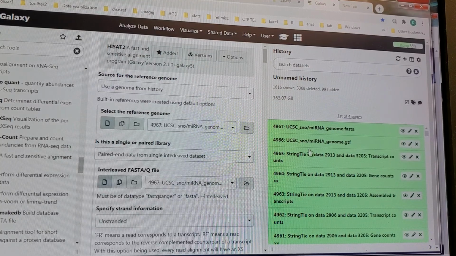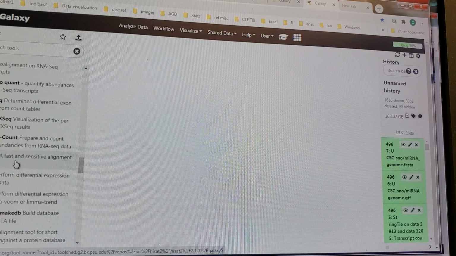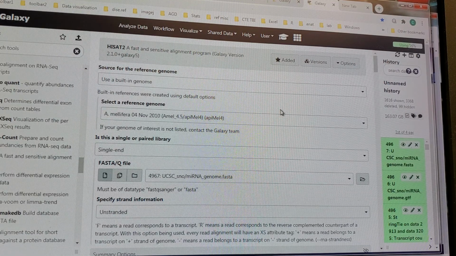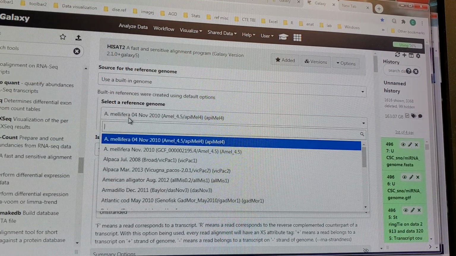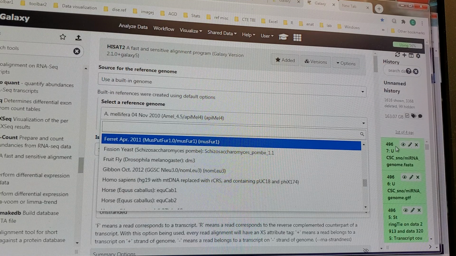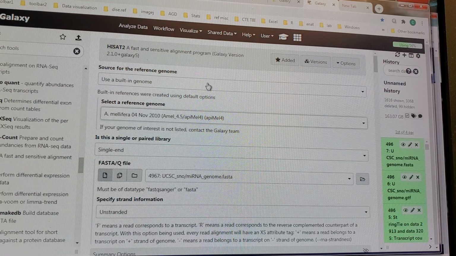So right now I'm just going to show you HiSat2. Once you have HiSat2 open, this is what comes up. And you see, use a built-in genome, select a reference genome. So you can go through here and find the Homo sapiens genome, but our reference genome is actually the files that we downloaded, so the microRNA files.